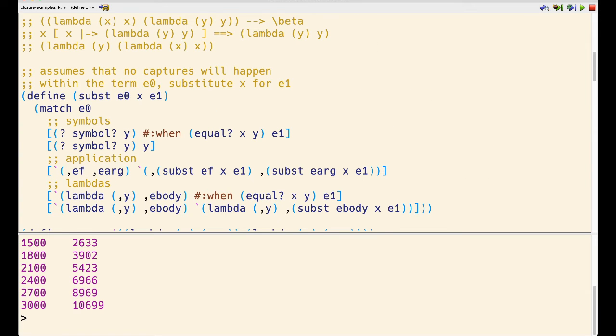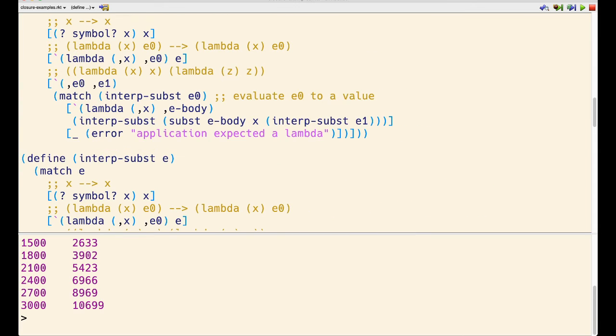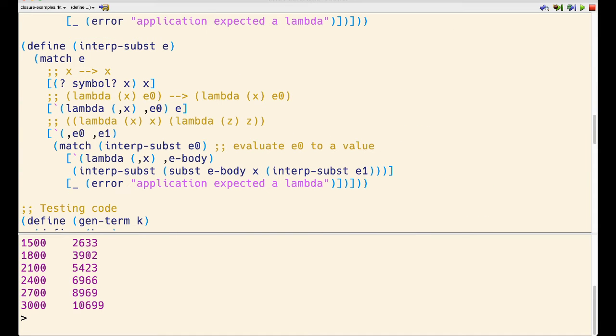Because if we look here at the definition of substitution, if I give it some really big term in which I want to substitute x for some e1, I have to dig arbitrarily deep and go all the way down to the leaves, or basically the symbols and application forms. All right? So instead of doing that, I'm going to do something a little bit different. I'm going to perform substitution in sort of a lazy way. And the way that I'm going to do that is that I'm going to add this thing called an environment.